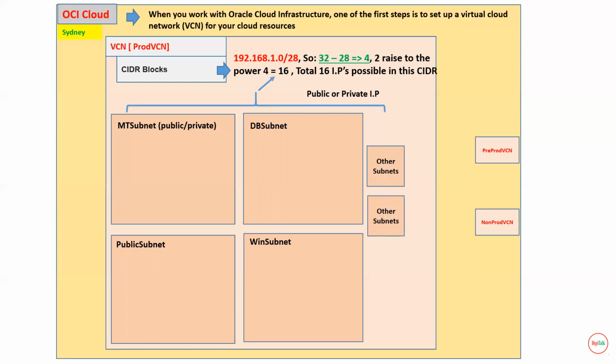But the important thing is that across all the subnets, the number of IPs possible is limited, because to the VCN you define the CIDR block, and all the subnets are inside your VCN. So altogether, in all subnets, you can create resources only up to that limit, because the capacity of your CIDR block is fixed.